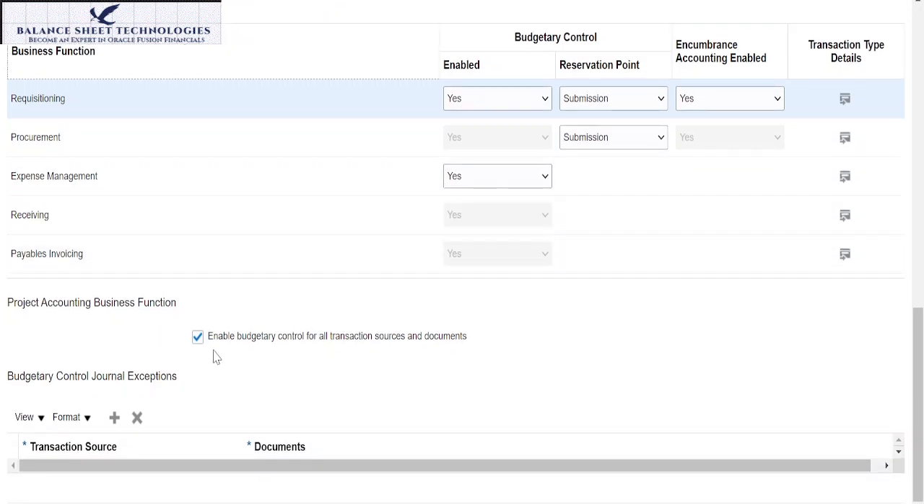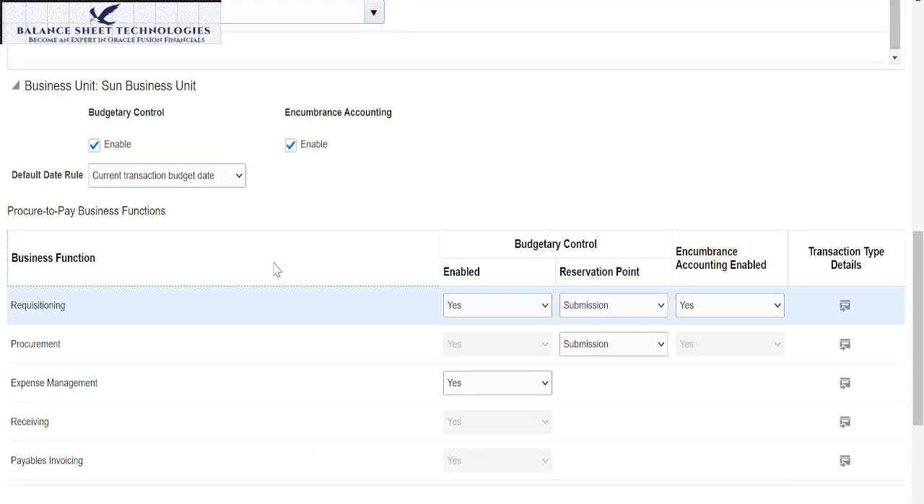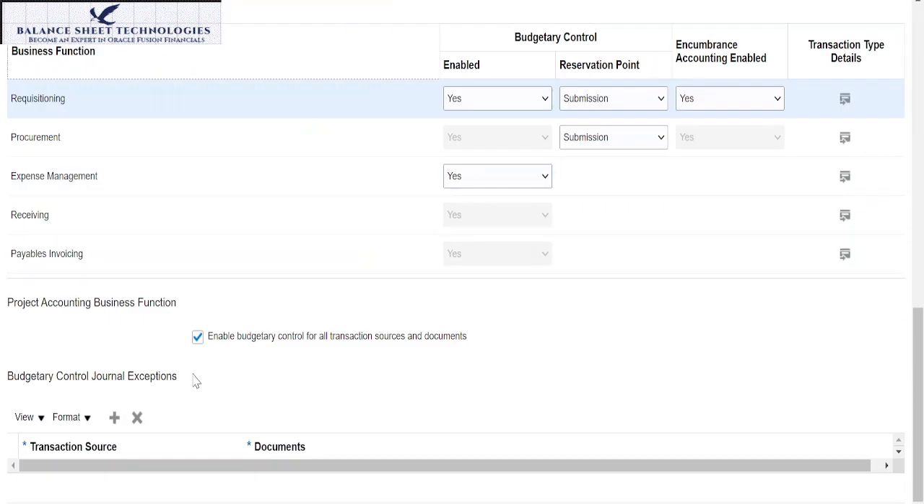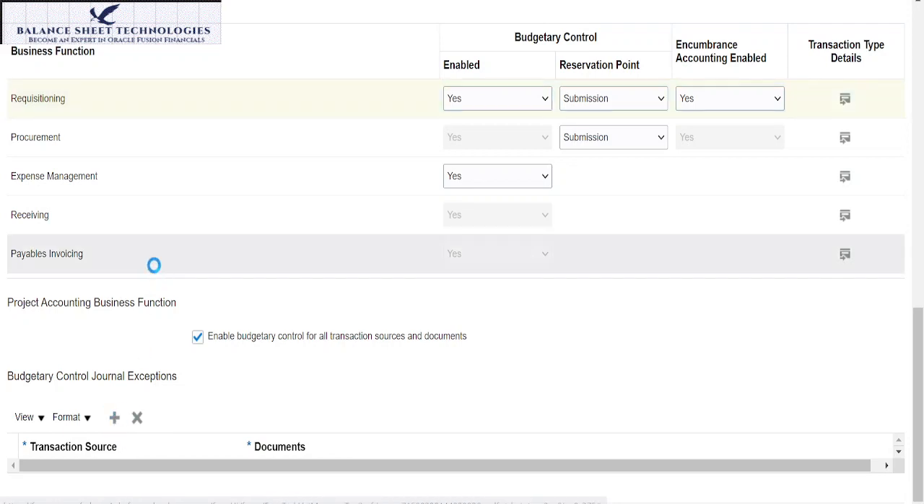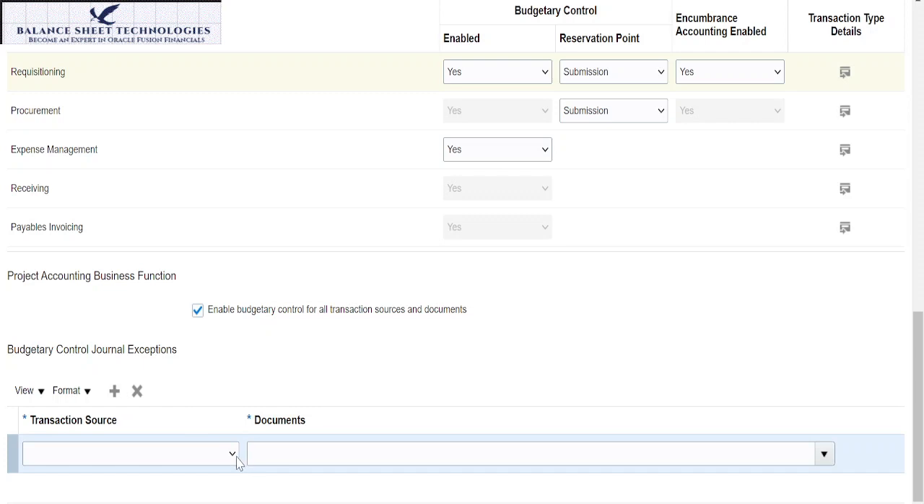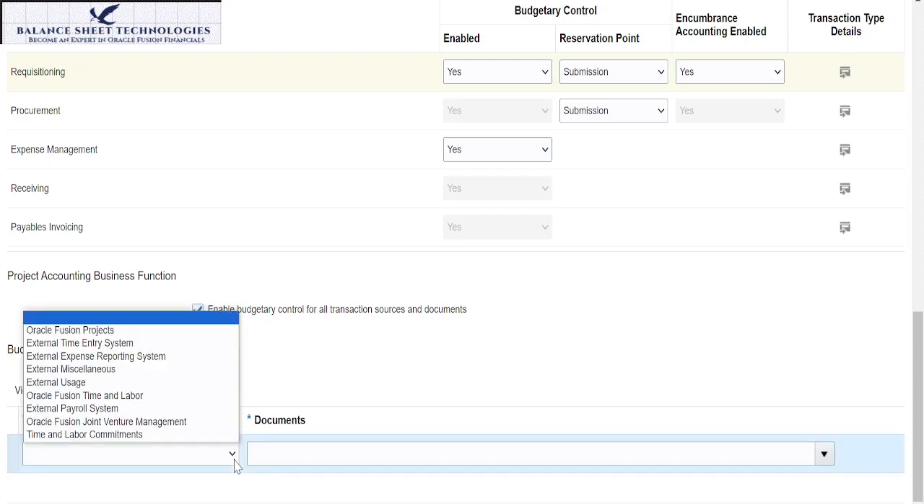Project accounting business function. Enable budgetary control for all transaction sources and documents. If you are using project accounting, then this should be enabled. Since we have not enabled it, it doesn't matter if you disable it also. Budgetary control journal exceptions. Journal source. For example, you have enabled for all journal sources, categories and all documents for your budgetary control and encumbrance accounting. Then if you want to eliminate a few transaction sources and documents, you can do that.